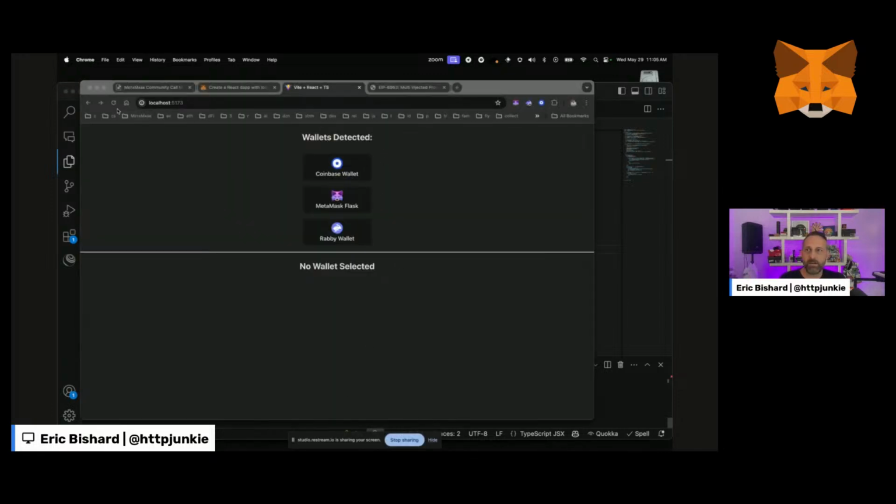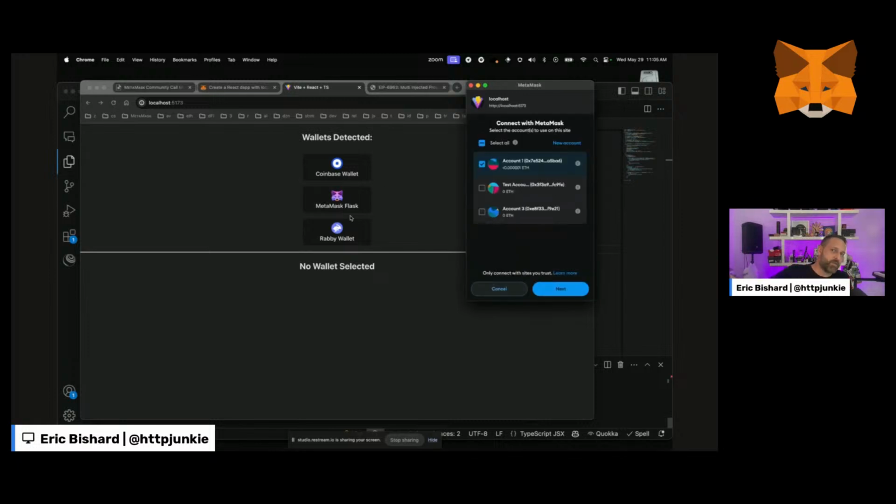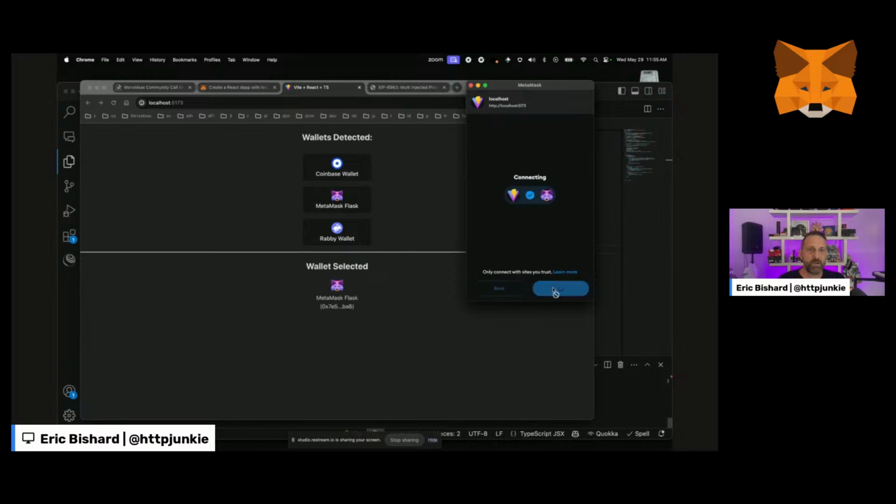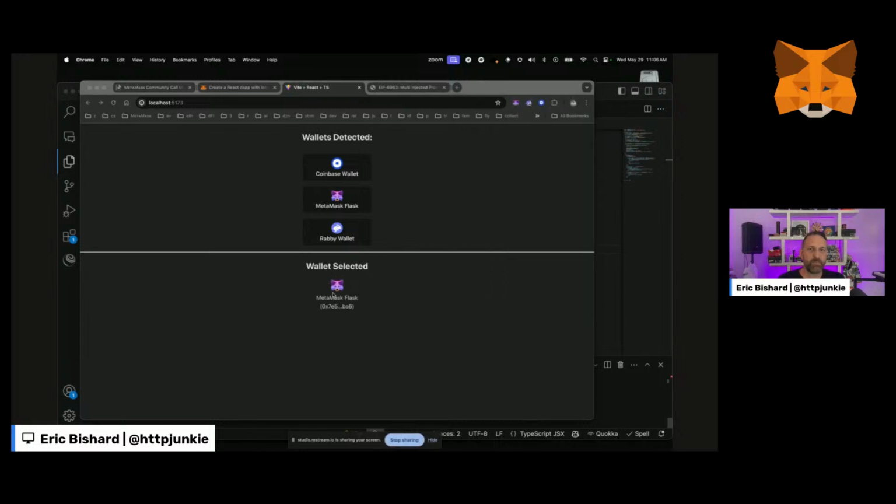So with all of this installed, we should be able to go back over to our application here. Let's just do a hard refresh just to make sure. I can click on MetaMask and boom, it connects to my wallet. I could have connected to either Coinbase or Rabby wallet. Once I hit next, confirm, we should see connected there.